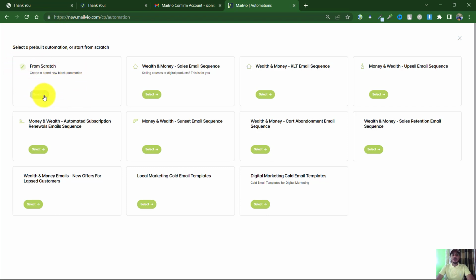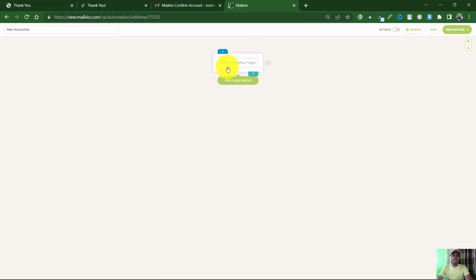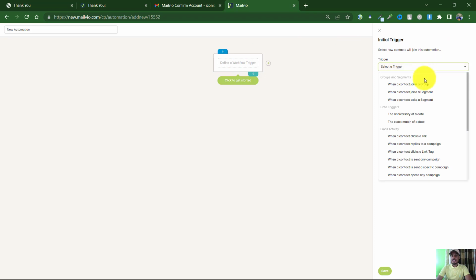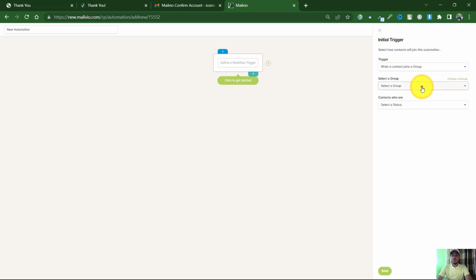I'm going to create an email from scratch. Inside of MailView here, they give you a ton of different email sequences that you can use for different purposes. But for this, I'm going to start from scratch. So let's select that one. And the first thing we need to do is define what is called a workflow trigger. So let me click on this, and then I'm going to select the trigger. And it's when, in this case, we're going to say when a contact joins a group. So let's select that, and then we're going to select the group that we created, which is our YouTube leads, and we're going to select active.